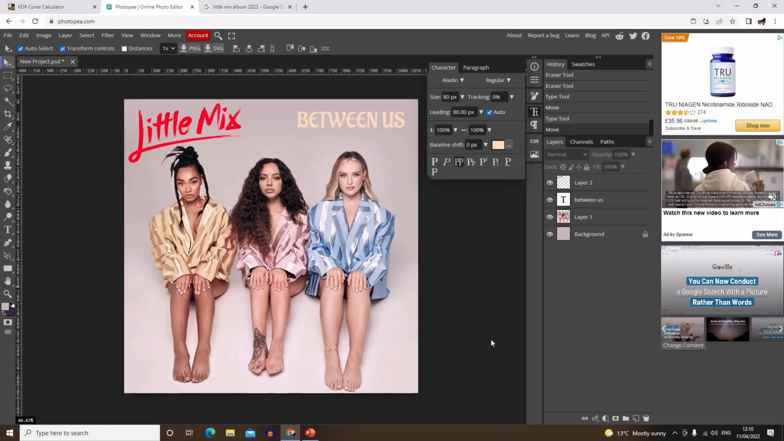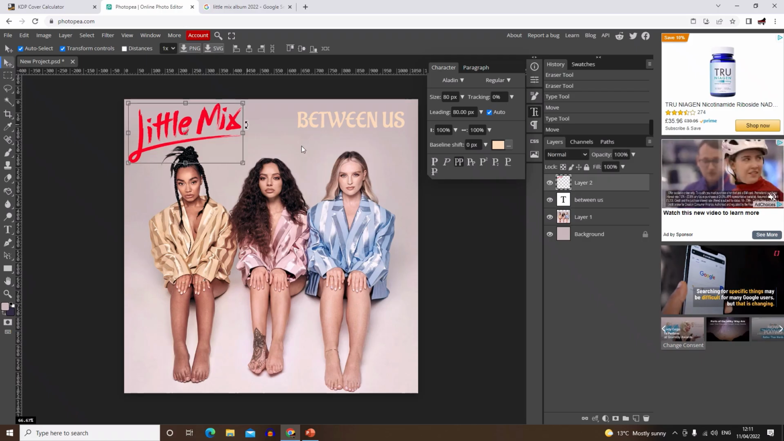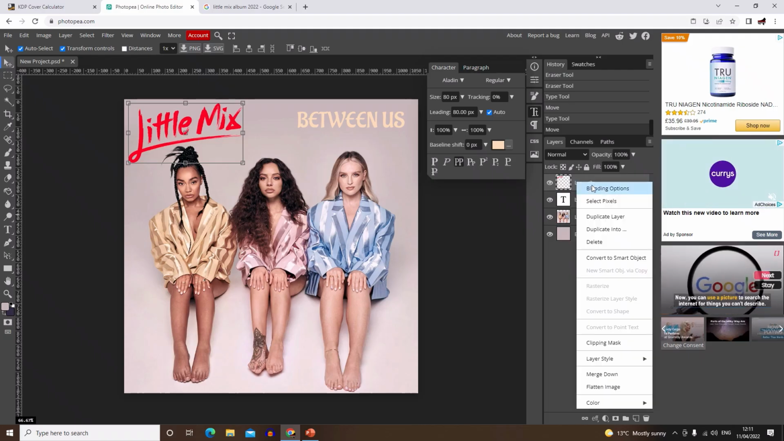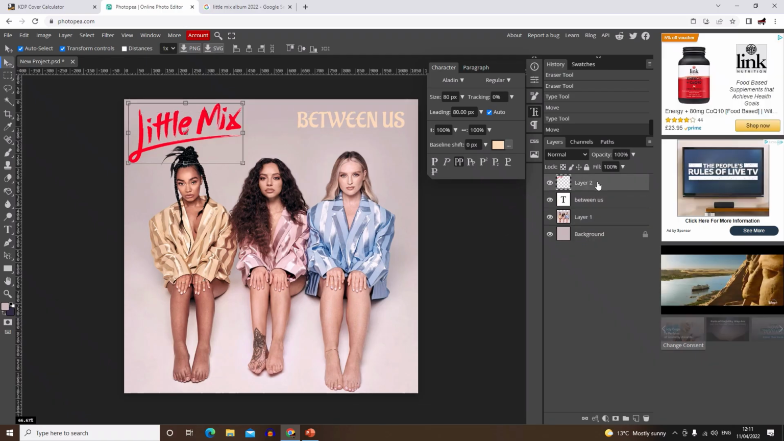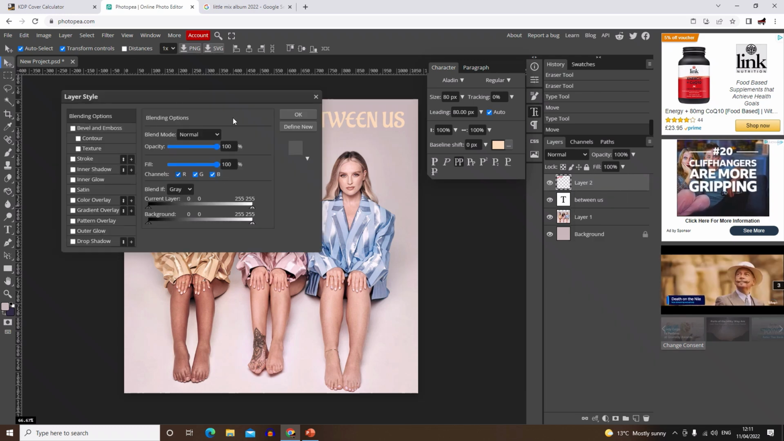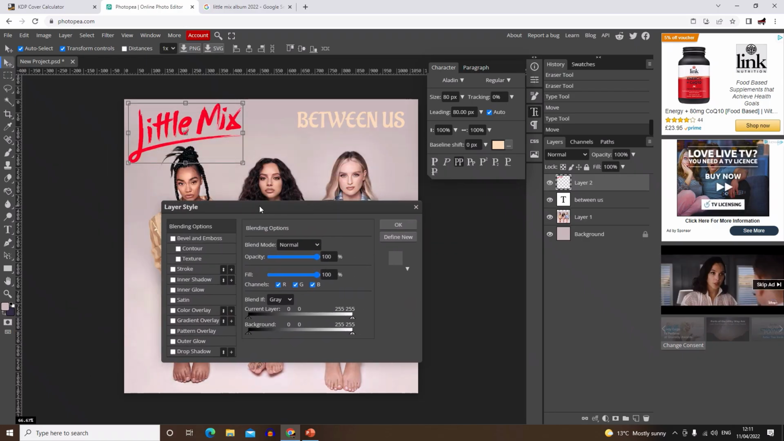So the next thing I want to show you is a few of the little fancy tools that we can do. So on Little Mix over here, we don't really want this to be red. It doesn't really match anything in the image. So I'm going to right click over here and choose blending options. And that's really important that you make sure you click on the right layer, right click, blending options. Now sometimes this pops up and it's quite annoying, it goes in the wrong place, so you can just click and drag this around out of the way.